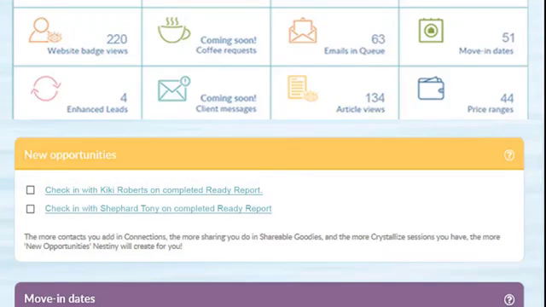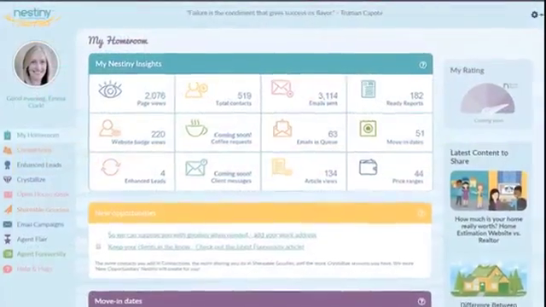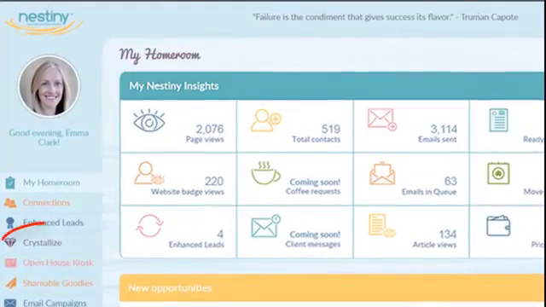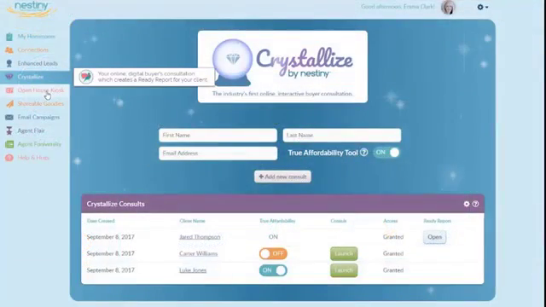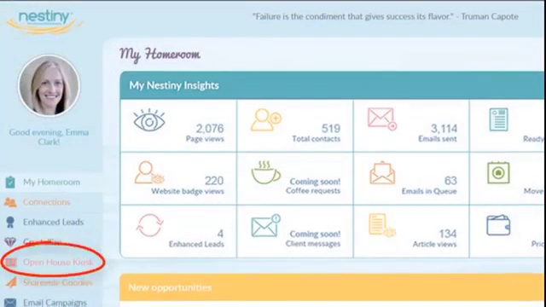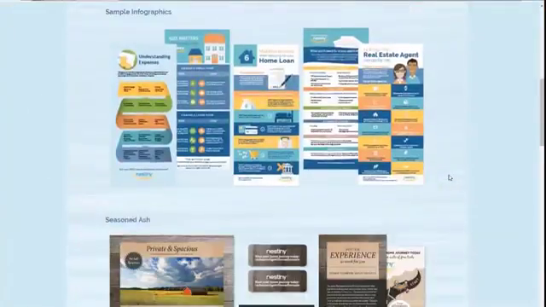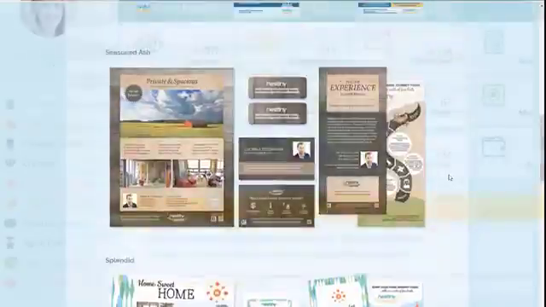There are several other features available to you from your main dashboard, like the industry's first ever digital buyer consultation we call Crystallize, which you can use to impress prospects in your face-to-face meetings. There's also an open house kiosk, Agent Flare, which is printed collateral materials you can order that are great for sharing your Nestiny URL offline too, and much more.